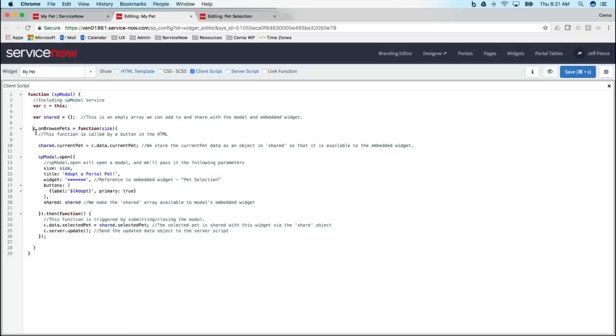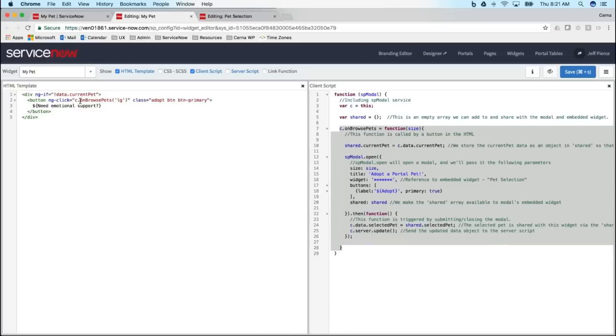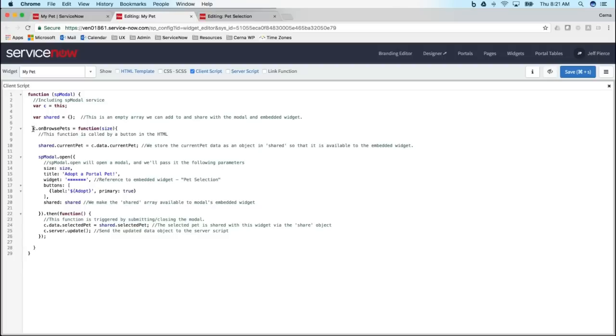All right, so here's the function that we're actually calling from our HTML template. If we remember over here, ng-click equals c.onBrowsePets. So what that does is when I click that button, it's going to call this function, and I'm passing to it a size. What is that size, lg? That's just referring to the size of the modal that I want to open, because when I click that button, I want to open up a modal window.